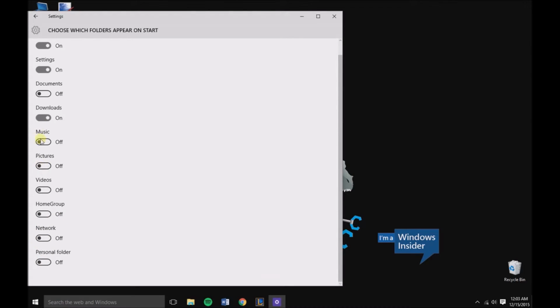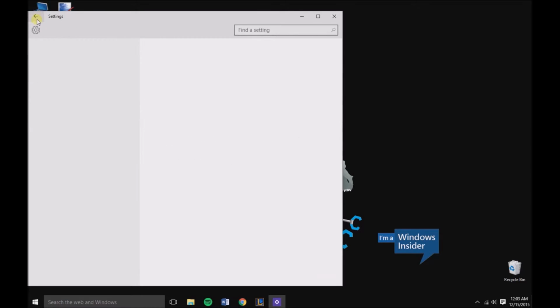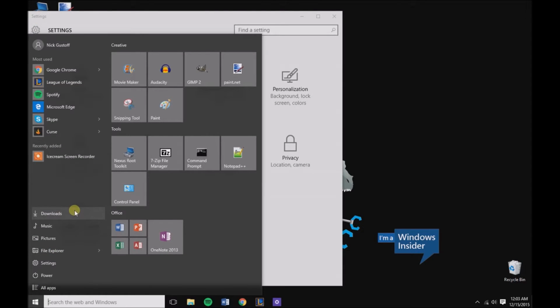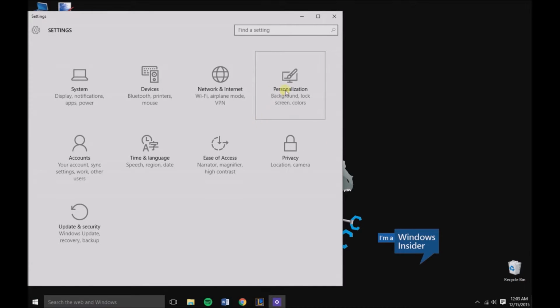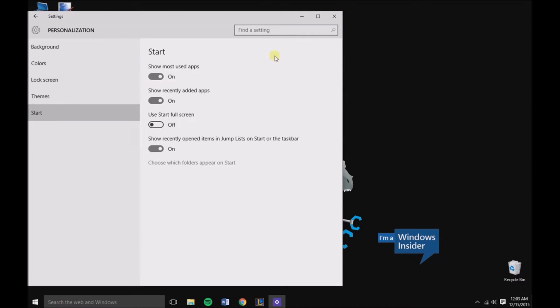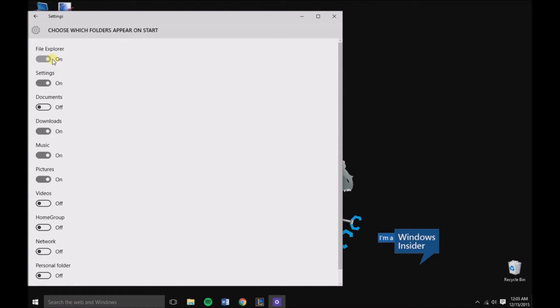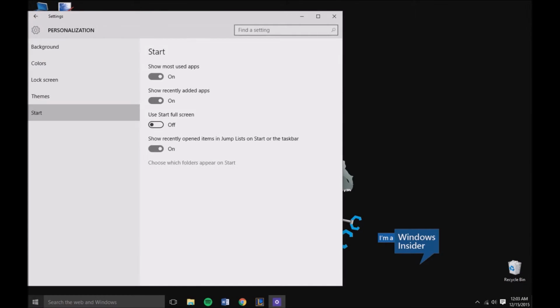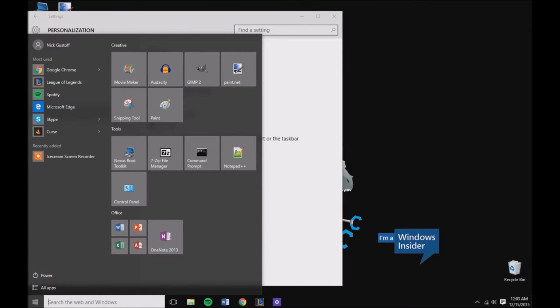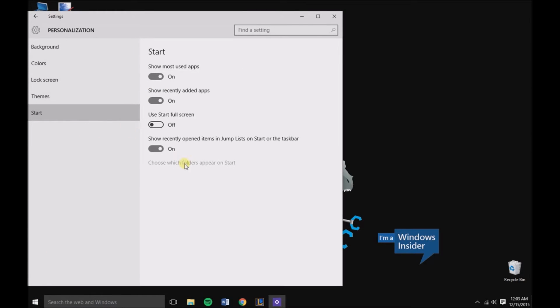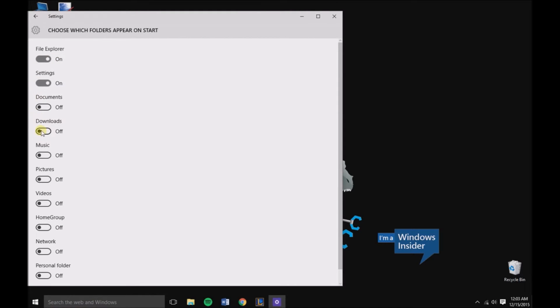For example, we'll do Music and Pictures now. And if we go all the way back to the Start menu, now we have Downloads, Music, Pictures, and File Explorer. So go back to Personalization, where the Start menu toggles are, and we can turn off Show Most Used Apps, and we can turn that off as well. But this is really the biggest customization you'll have. You can even turn off File Explorer, Settings, Music. You can turn it all off, and it will just change to just Power. So I'm going to go ahead and change it back to the way I like it. I like these all being activated.